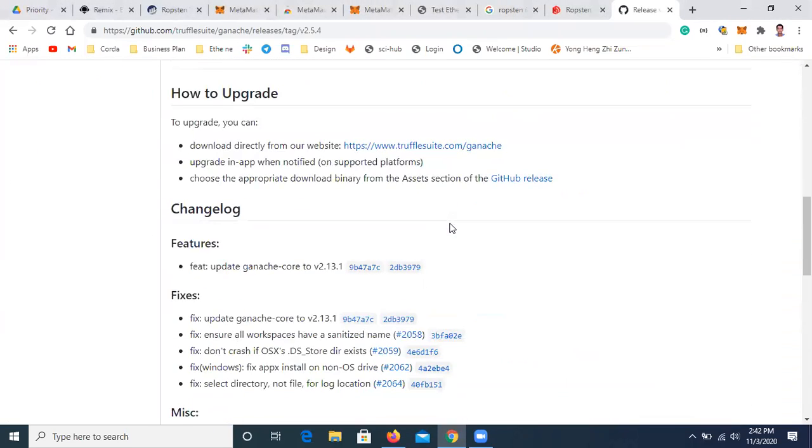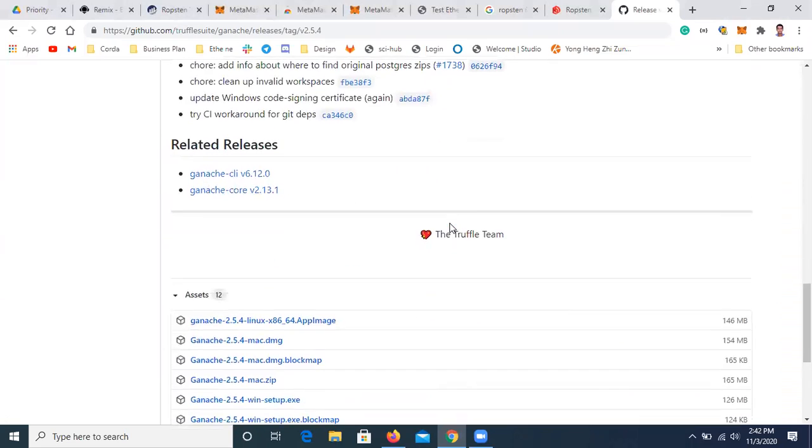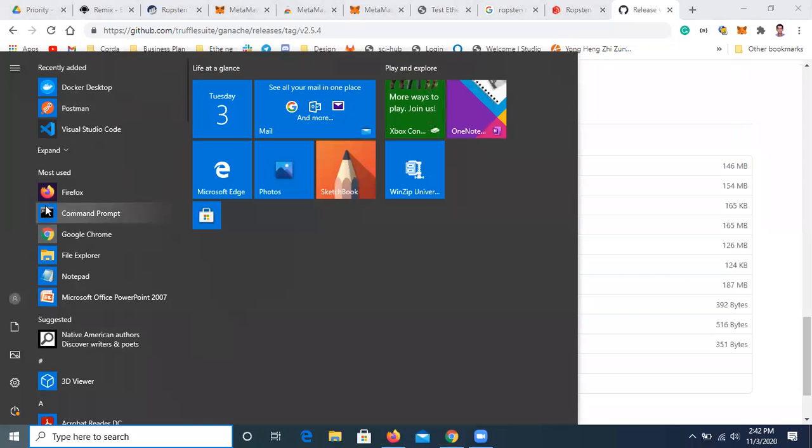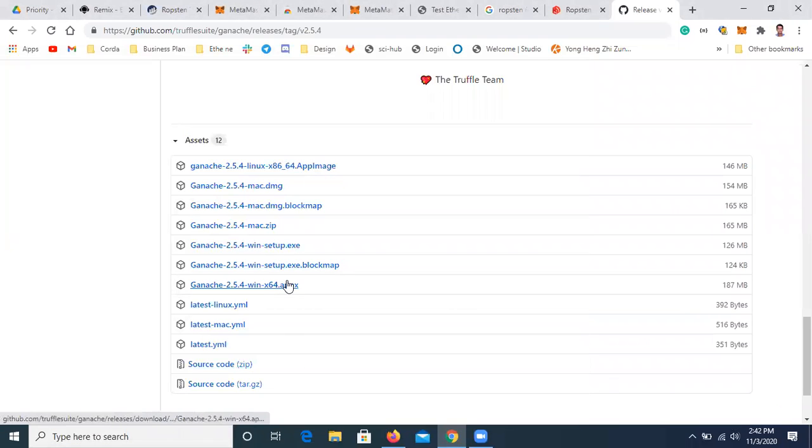For Windows, I always prefer downloading the exe file, not the APPX. APPX is for Windows Metro style applications, and these built-in applications all have the APPX extension.